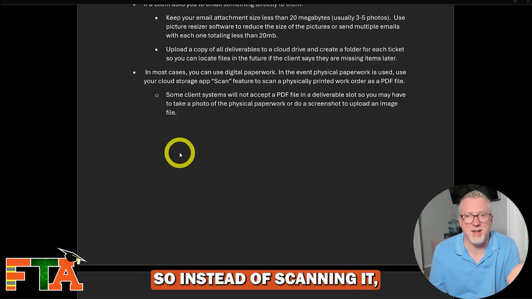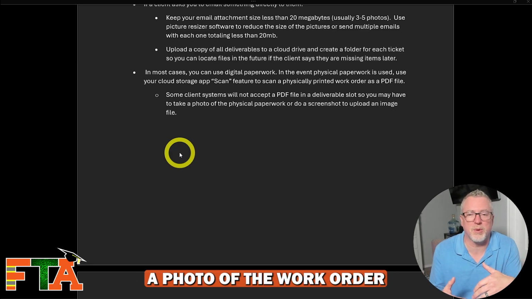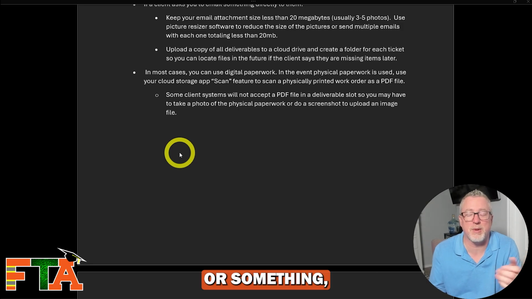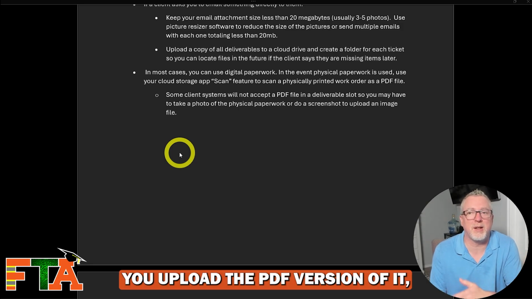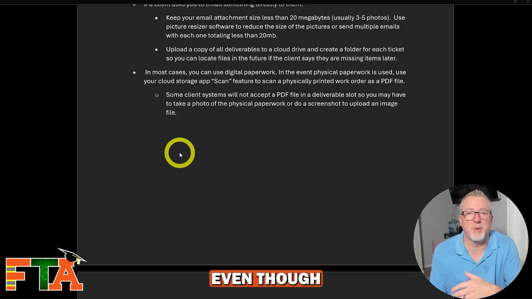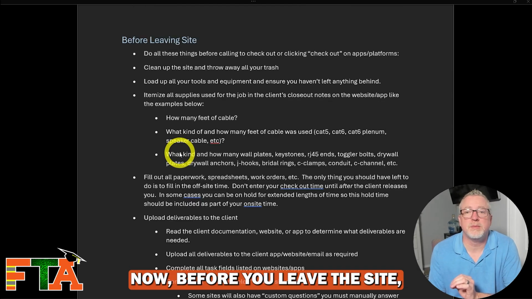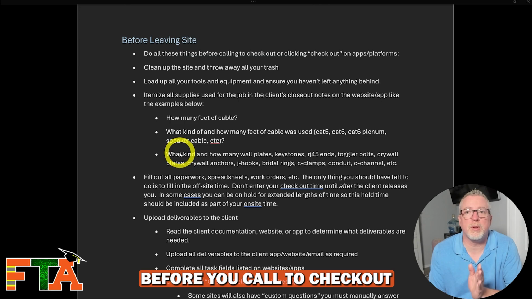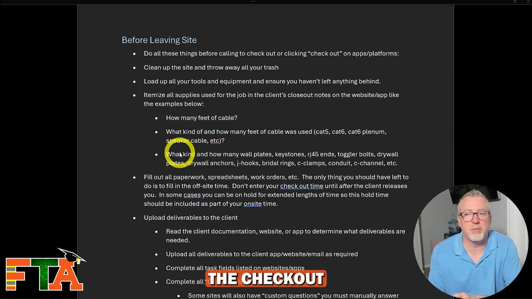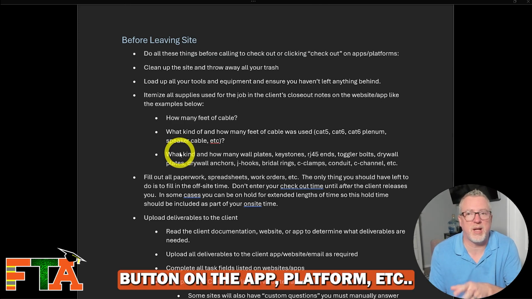So instead of scanning it, you're going to want to take a photo of the work order, or take a screenshot if you have it on a tablet or something, because it may not actually let you upload the PDF version of it, even though it was a PDF to start with. Now, before you leave the site, you want to do all these things before you call to checkout or clicking the checkout button on the app, platform, etc.